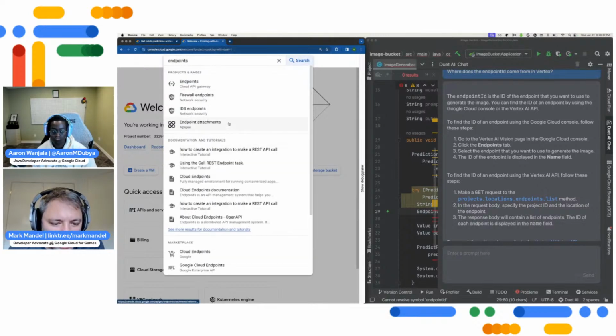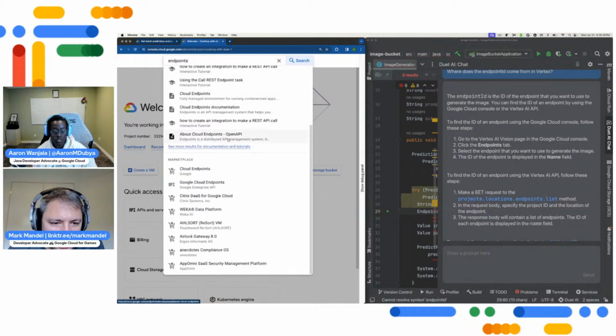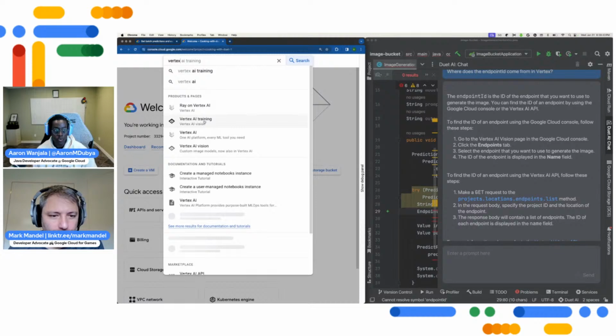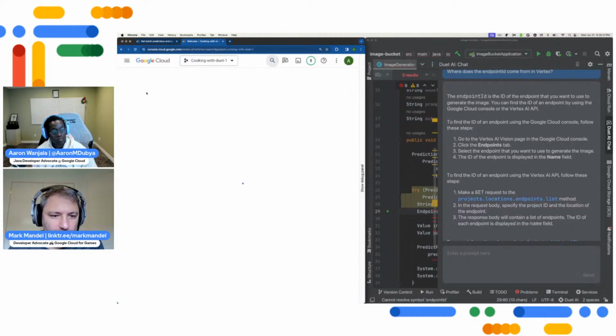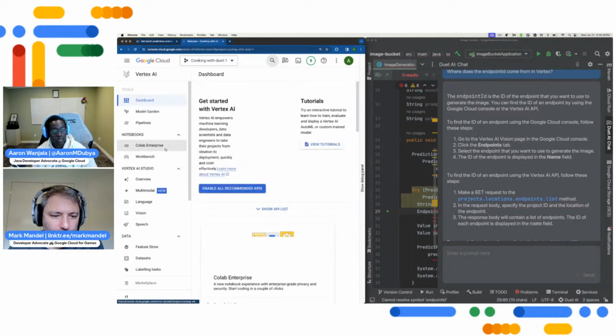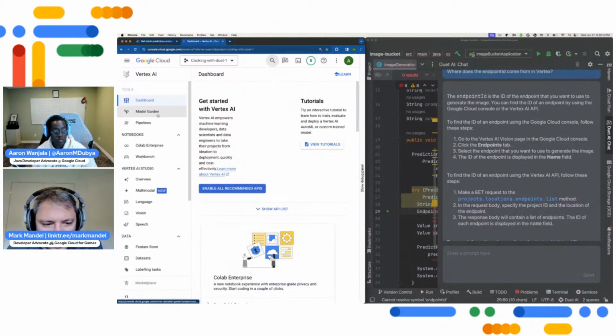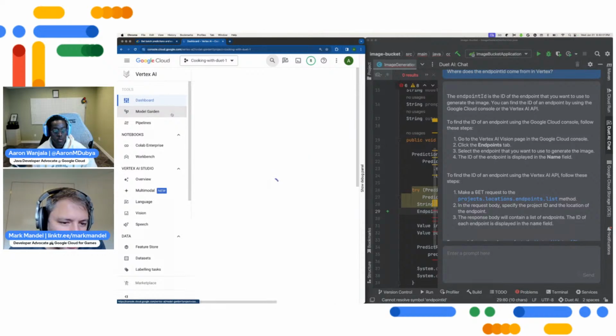I don't think so. Maybe we just have to go to Vertex. I think within Vertex AI there's an endpoints tab, and then there's batch predictions, but no. To find it, okay, go to the Vertex AI page in Google Cloud Console, click the Endpoints tab. What if we go to Model Garden?